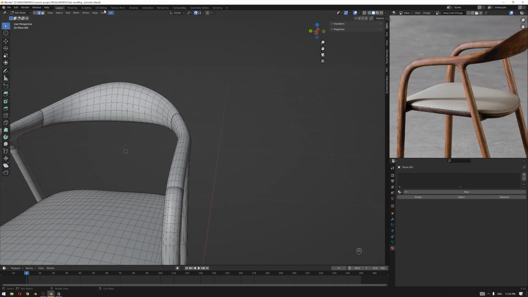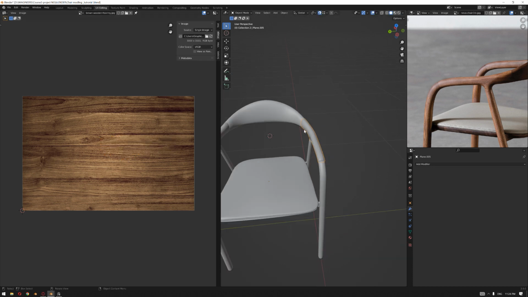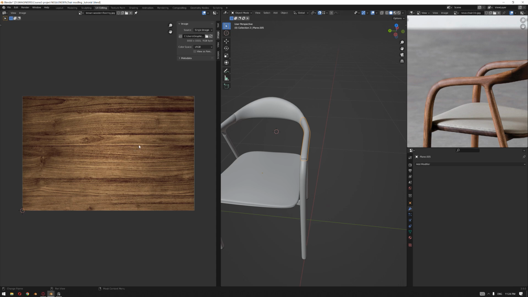What mark seam does becomes clear once we UV this. I'm going to select all and hit unwrap, and as you can see, it unwraps this part perfectly on the UV texture. Now we can scale it and set the direction as we prefer on the texture. So we will continue with the other parts of the chair and come back once we finish.